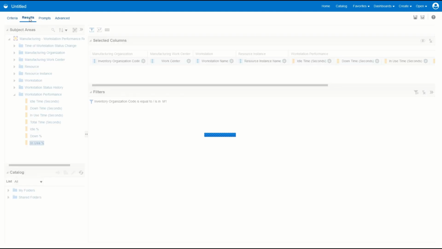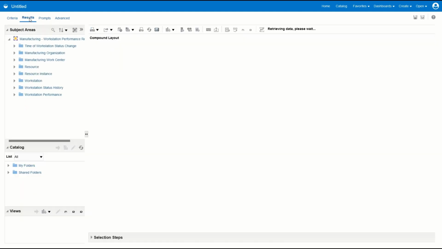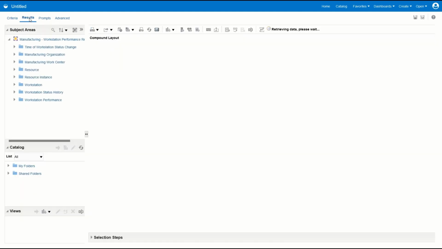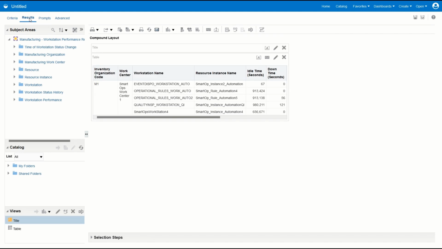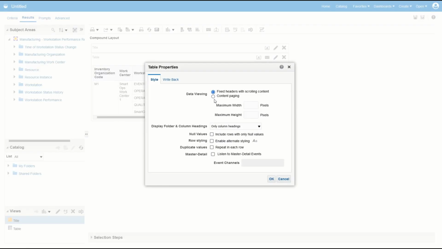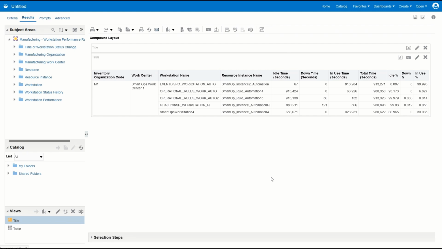I click on results to see the outcome of the report that I have just defined. Here I can see the time spent by each of these workstations in M1 org in its various workstation statuses. This concludes the demo for the Workstation Performance Real-Time subject area.